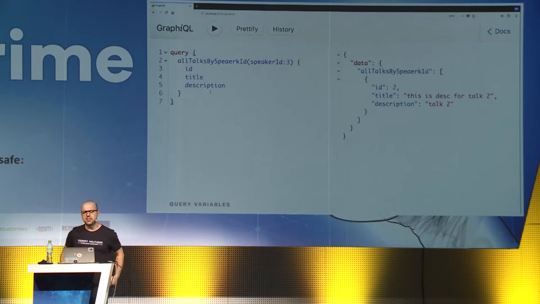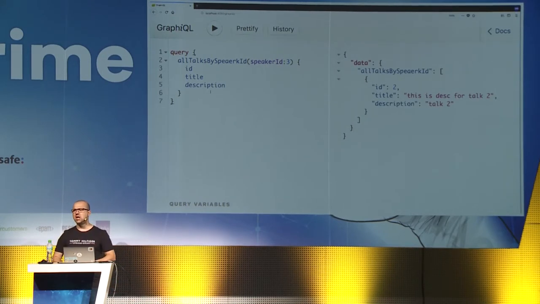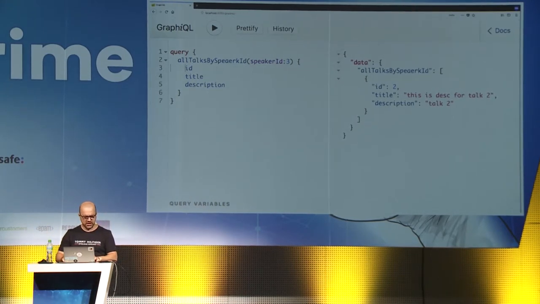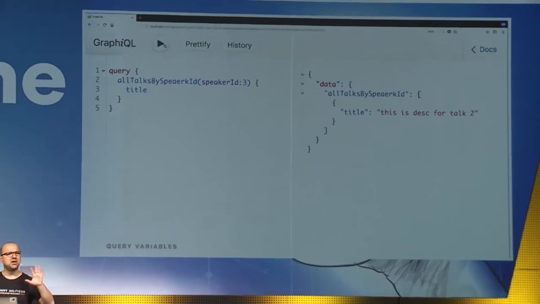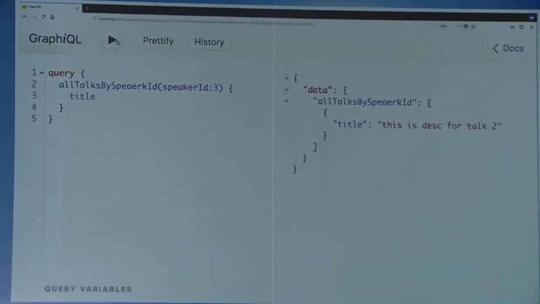And somebody can say, okay, but I don't want everything, I just want a title. Then you have to create some custom logic for the filtering. You need to agree with everybody. New people coming along need to understand it. New teams coming along also need to understand it. In GraphQL, it's a simple thing. You just say, okay, you just want the title, and you get only the title. So we get field filtering out of the box.